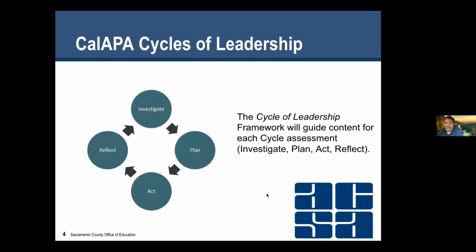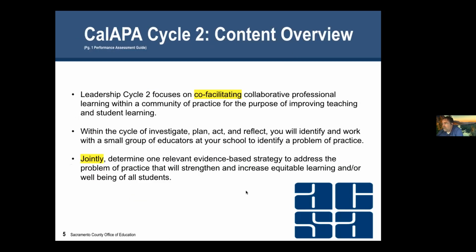Here's the banquet tables. Again, it's going to be the same format as last time. You're going to have to do 4 cycles: investigate, plan, act, and reflect. And each one of them I'll go through as we move forward. So this one, what you're really going to do is be co-facilitating. And when I say co-facilitating, what I really mean is you're going to facilitate. Basically, you're going to facilitate a community of practice.